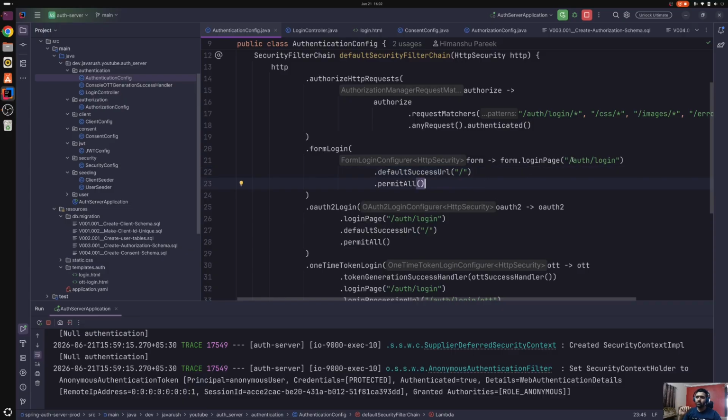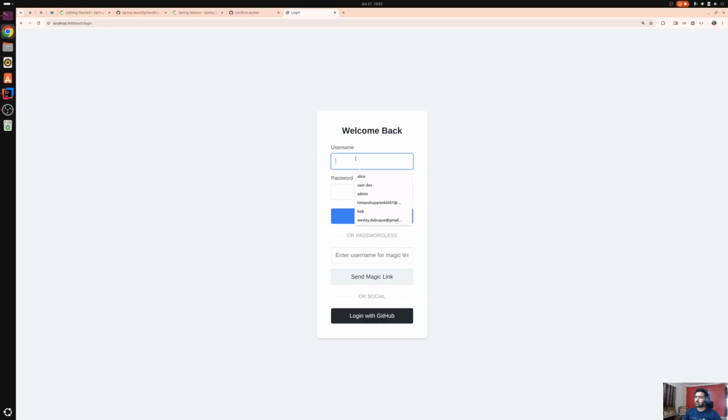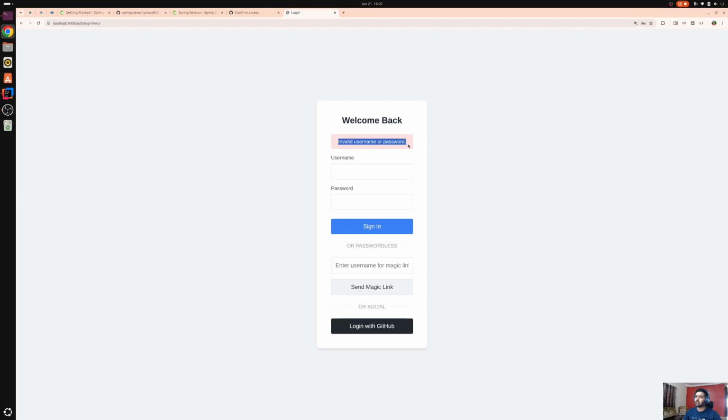If it is not successful, then also the user will be redirected to auth login with a query parameter error, which we will see. Okay, so that is it. So we need to send this username and password. Now let's try to use Alice. I will use some wrong password. Click on sign in, and we can see invalid username or password. And you can see in the URL we have this query parameter error. So there has been some error.